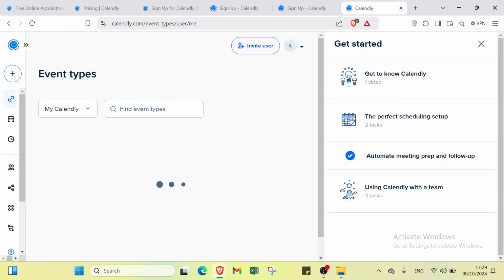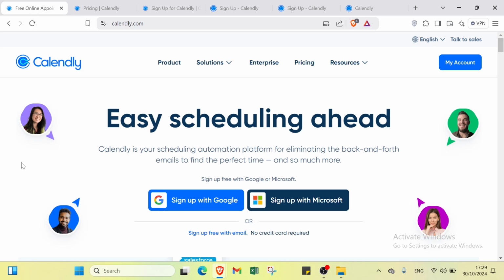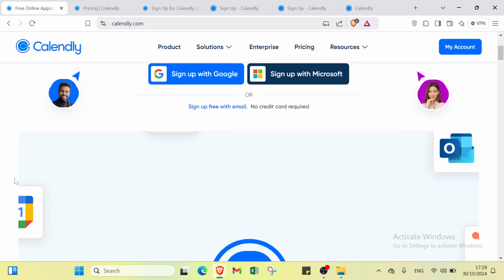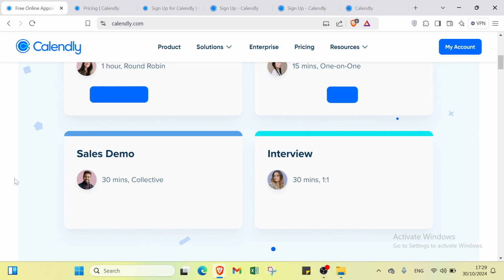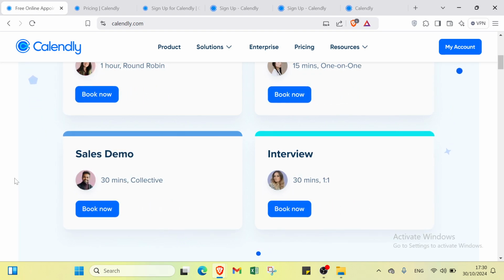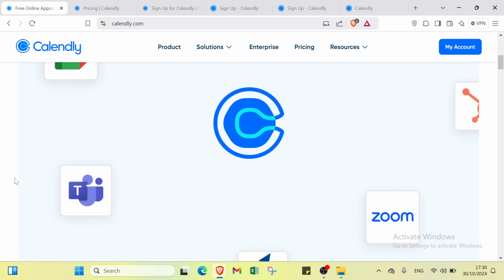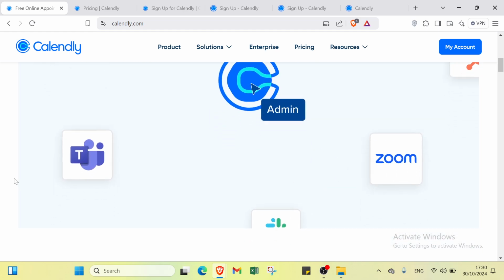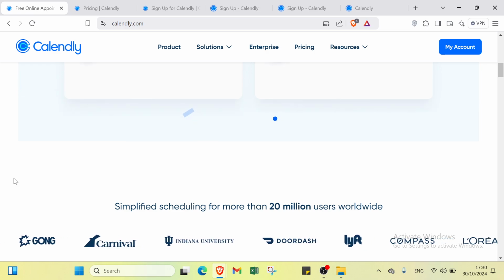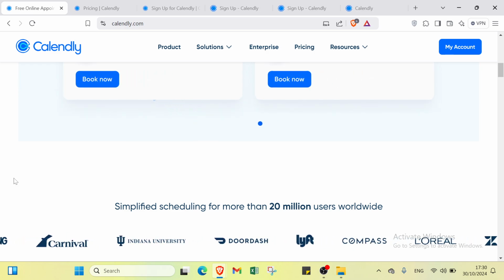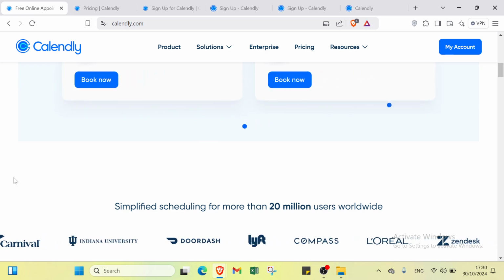So Calendly is a game changer for anyone looking to streamline their scheduling process. By automating the booking of meetings, it saves you time and reduces the hassle of coordinating with others. Whether you are a busy professional or managing multiple appointments, Calendly enhances productivity and ensures you spend less time on logistics and more time on what truly matters. Give it a try and experience the ease of effortless scheduling.